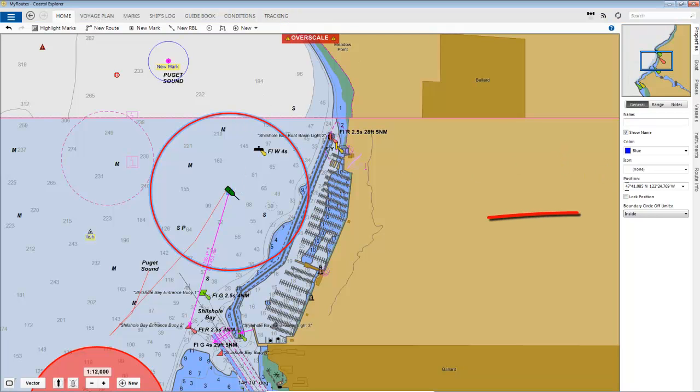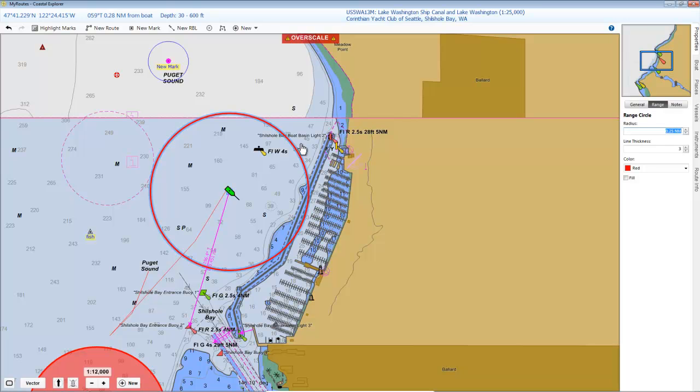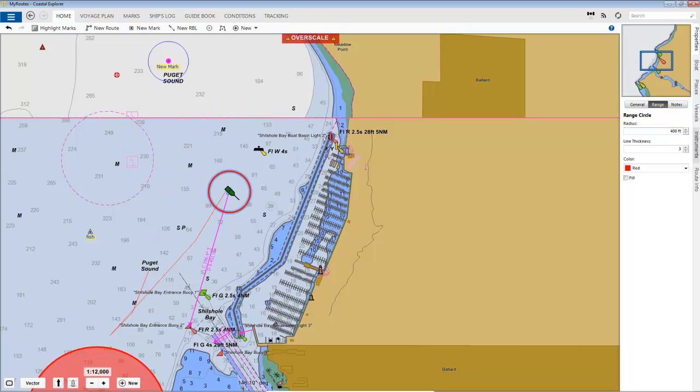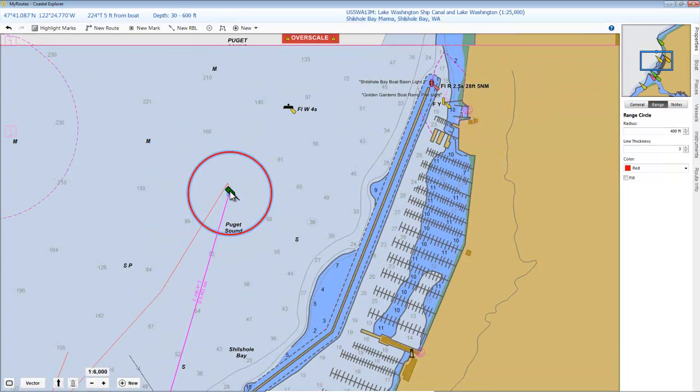And for an anchor alarm, we don't want the inside of the circle to be off limits. We want the outside to be off limits. So I'll change that to outside. Now that's a pretty big boundary circle, 1/4 nautical mile. I don't have that much anchor rode. Matter of fact, I have 200 feet, so the largest that circle would be is 400 feet. So I'll change it, and now we have something more appropriate. I'll zoom in so we can see this a little better, and as my boat moves around, I just moved the boundary circle, the anchor circle.